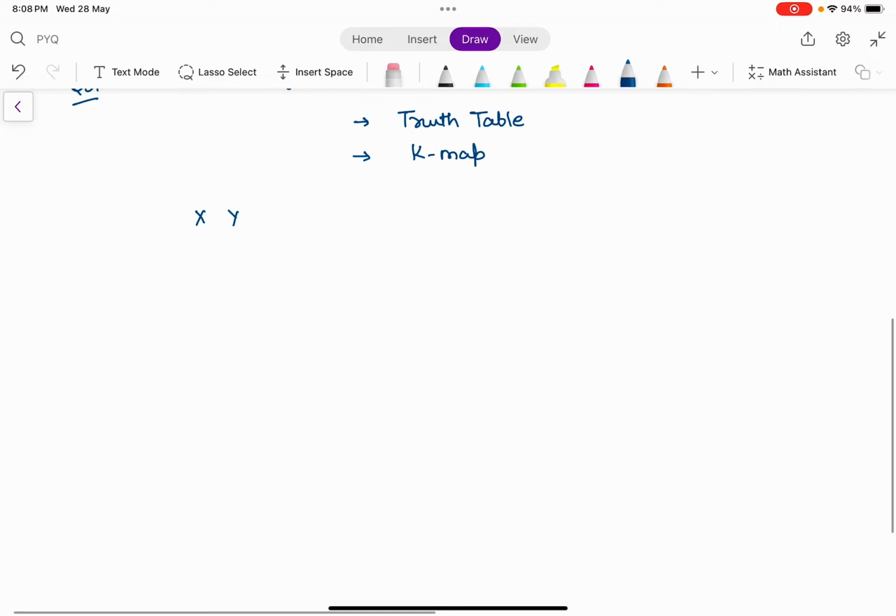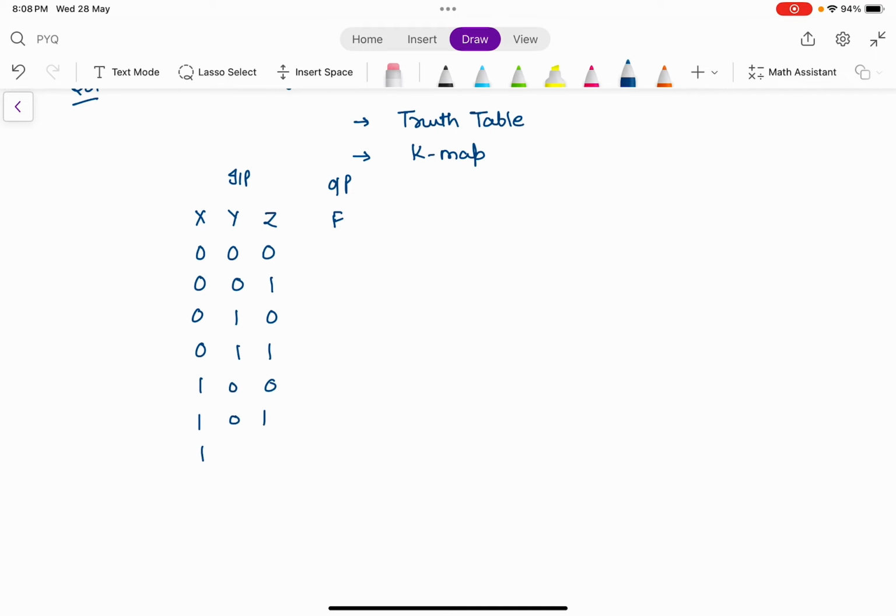X, Y and Z are the inputs and F is the output. Let's write the inputs: 0 0 0, 0 0 1, 0 1 0, 0 1 1, 1 0 0, 1 0 1, 1 1 0, 1 1 1.